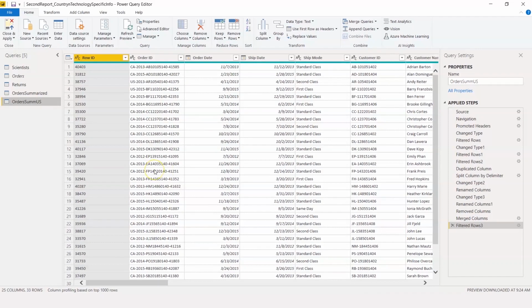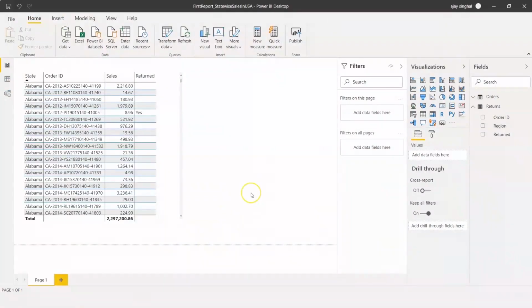So this is how you work on data. We will also see some more examples on might be modeling the data, using some expressions to work on the data. So we already looked at creating a report, selecting particular fields, and then publishing the report onto your Power BI service.